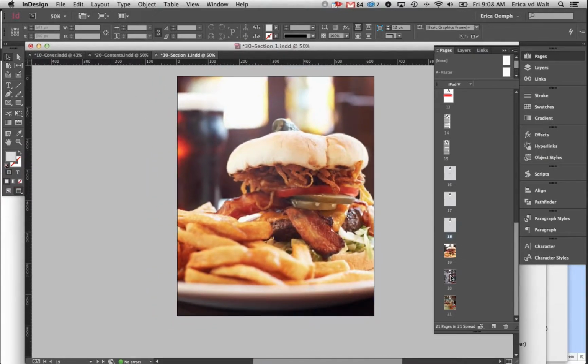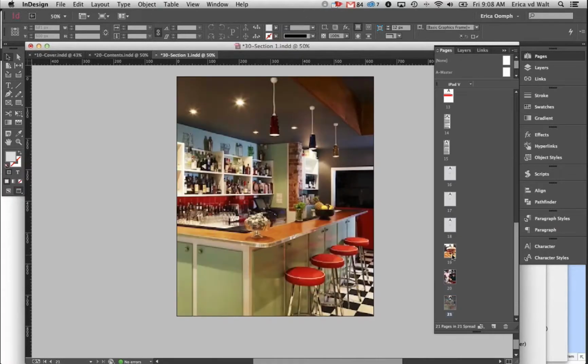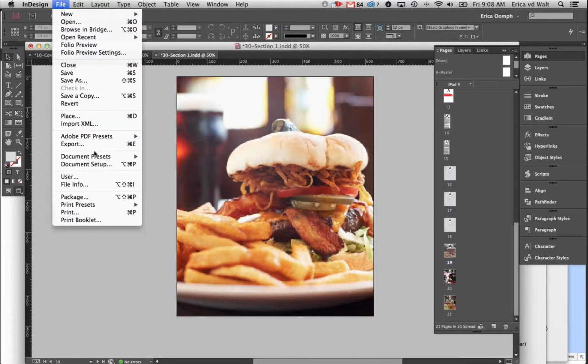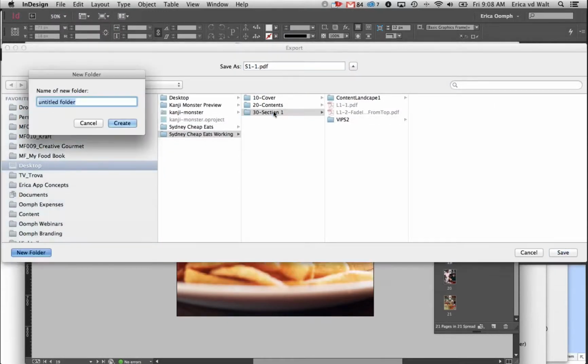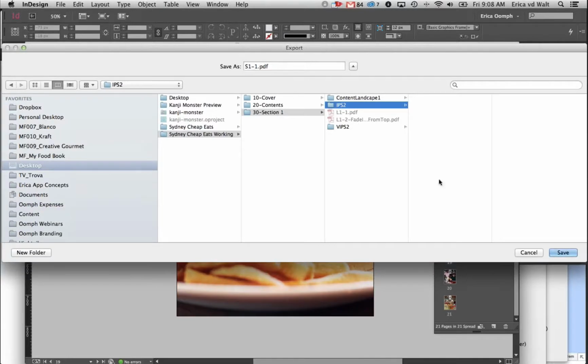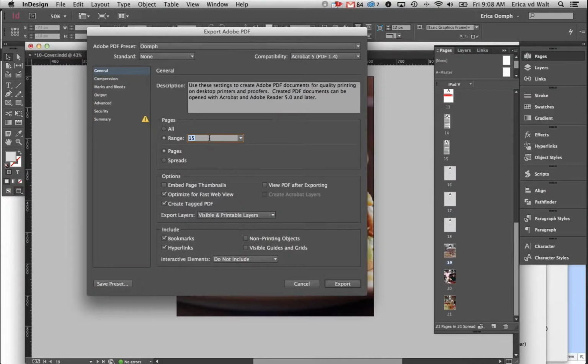So I've just put in my 3 slides here. I'm going to export. Again, I'm going to go in there and we're going to create a folder called IPS2, and we're going to export our slides. So slides 19 to 21.